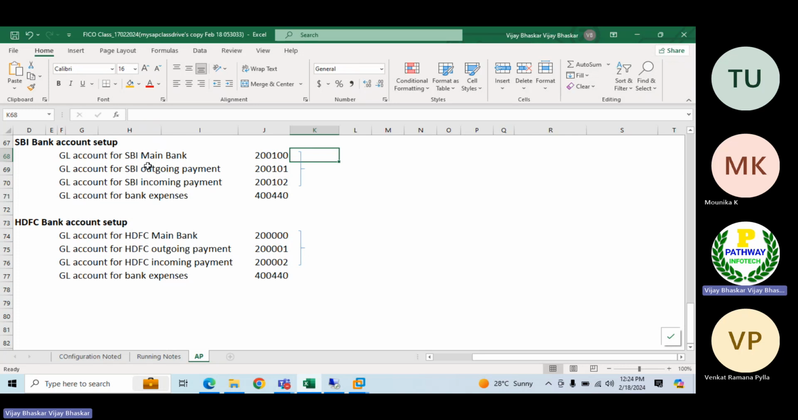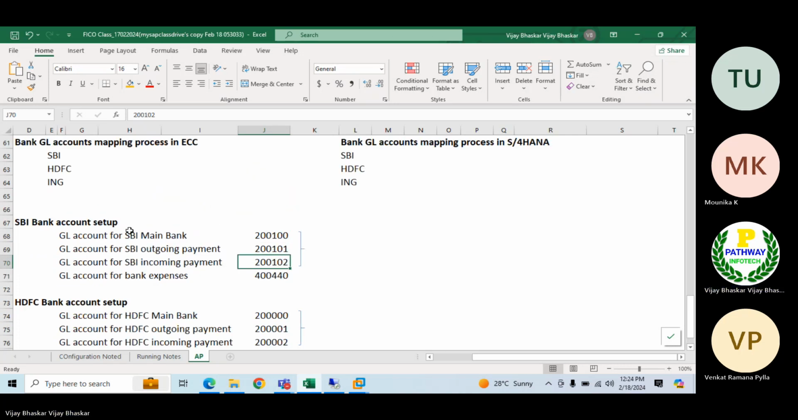Again, for outgoing payments, all outgoing payments should be carried through this GL account. Again, for incoming payments, all should initially be triggered to this GL account. Okay. So now I will explain in detail how the accounting entries take place, because it's a very important one for your interview perspective and for your real time also. So now this is how we were creating in the ECC system.